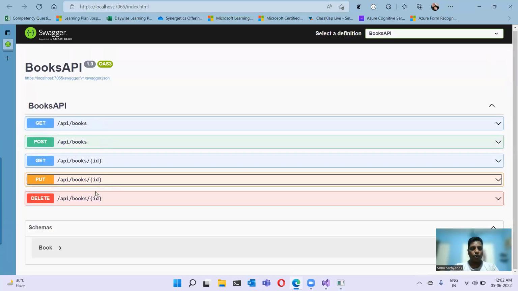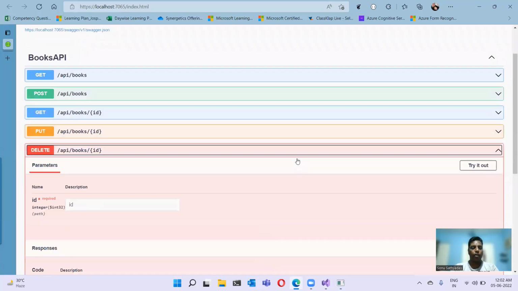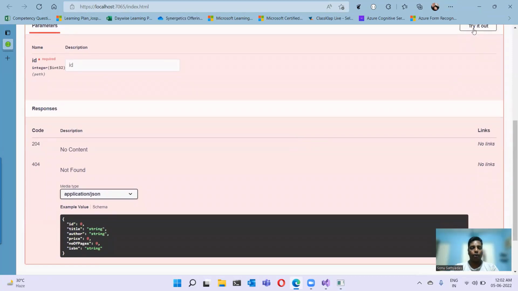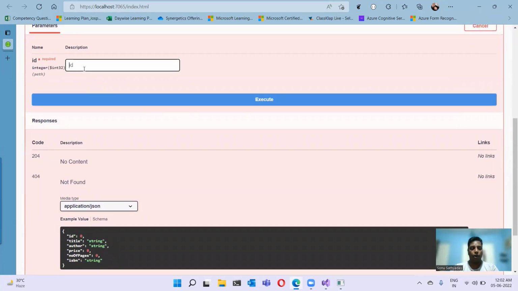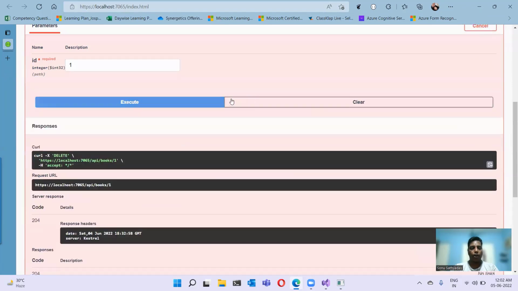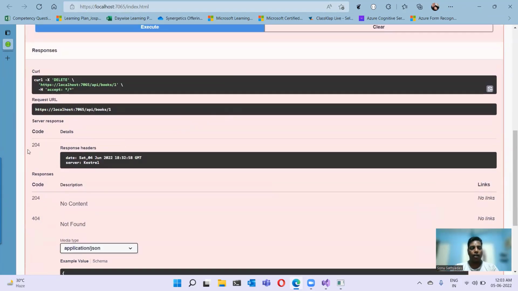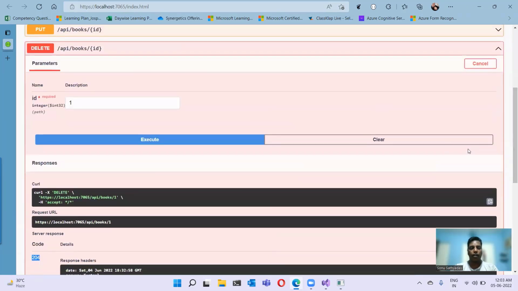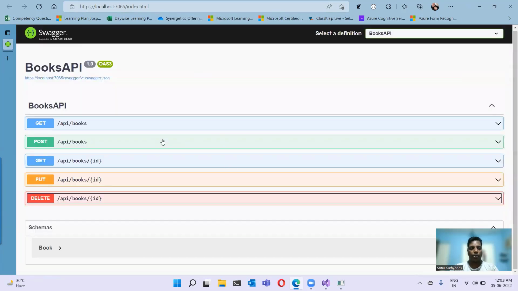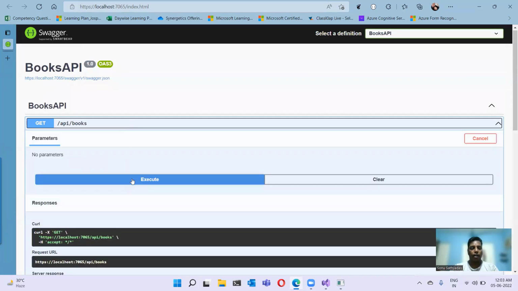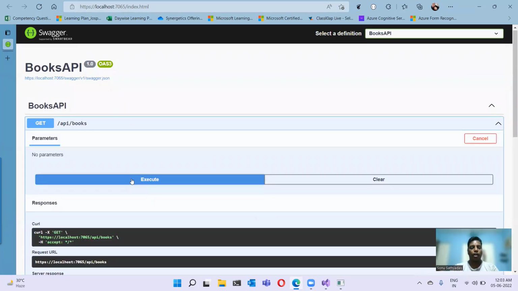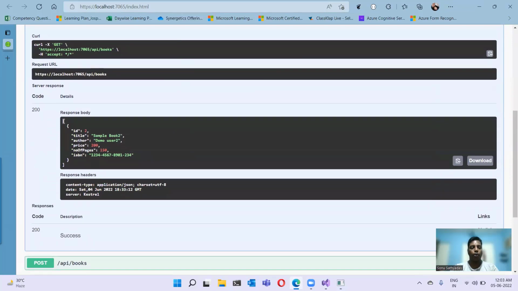Now let's go and delete a book. So for deleting, I'm going to specify the ID 1 and say execute, and you can see it returns 204, which means no content is returned, but the action is executed successfully. Let's rerun the get all books, and now you can see only a single book, that is a book with ID 2. So that is the minimal API.